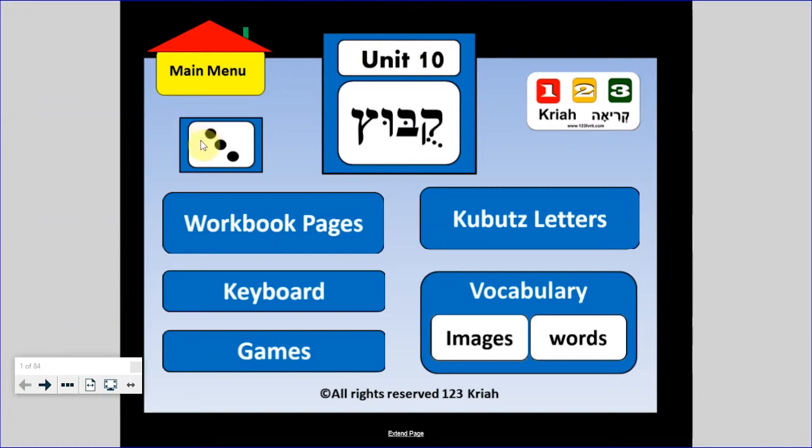Hi everyone, today I'm going to show you the TNUA Koboots from Unit 10 of the 123 Career Program. Especially during this time, these pages can be very helpful as a way of interacting with your students. If you're using a program like Zoom, it's very easy to share your screen and teach your class with these pages. It's interactive and engaging and a great asset for the virtual classroom.